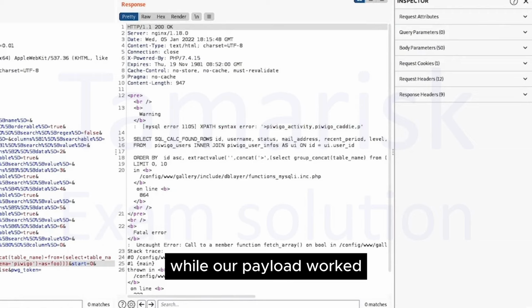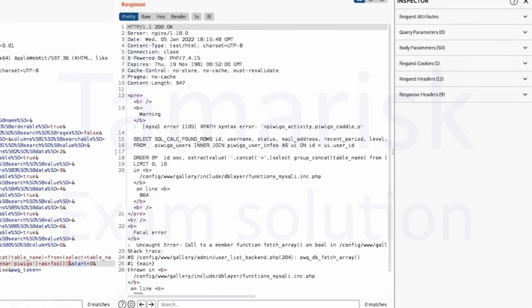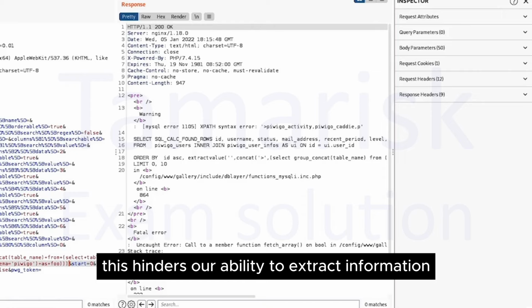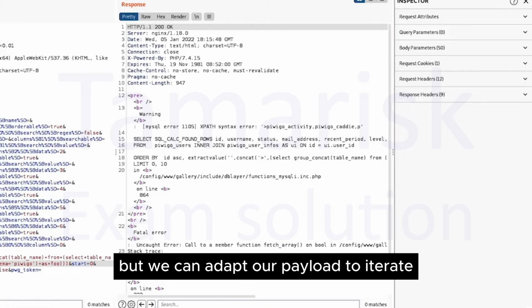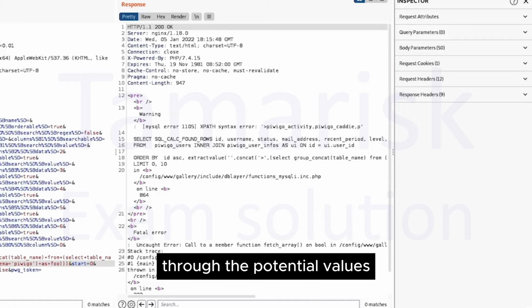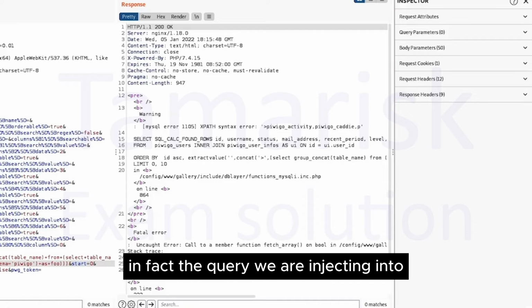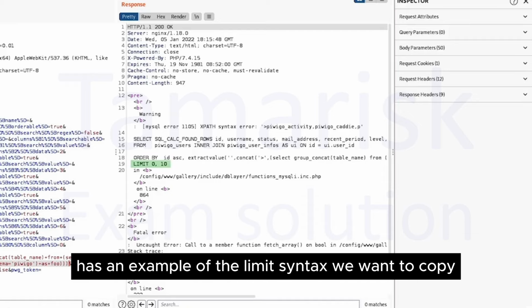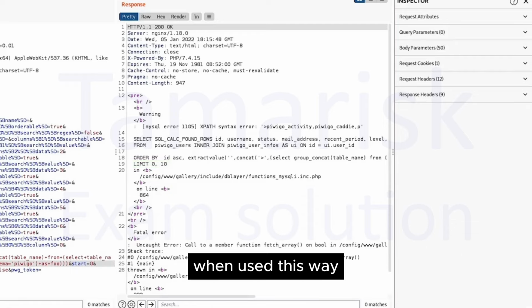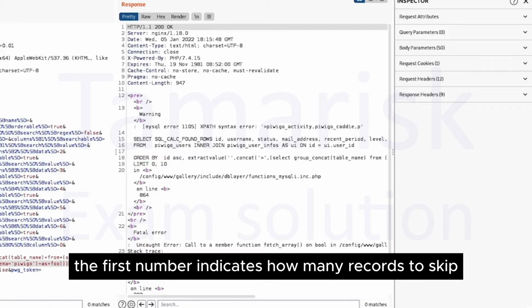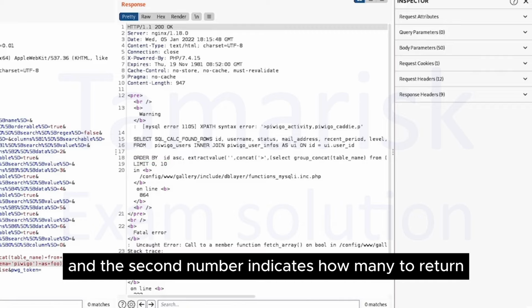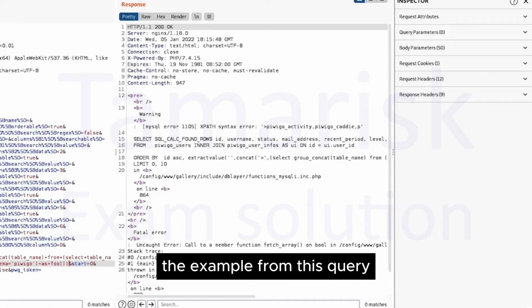While our payload worked, the output of the XPath error only displays 32 characters. This hinders our ability to extract information, but we can adapt our payload to iterate through the potential values. In fact, the query we are injecting into has an example of the limit syntax we want to copy. When used this way, the first number indicates how many records to skip, and the second number indicates how many to return. The example from this query will return the first 10 rows.